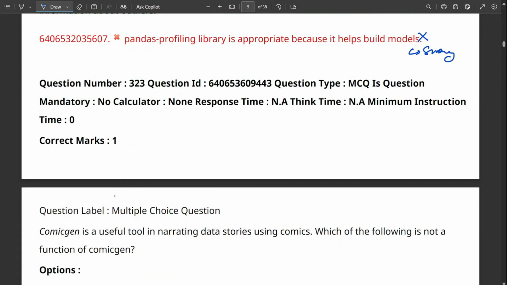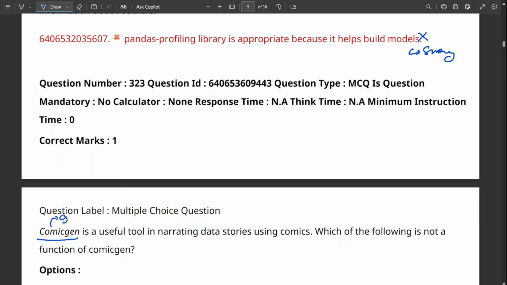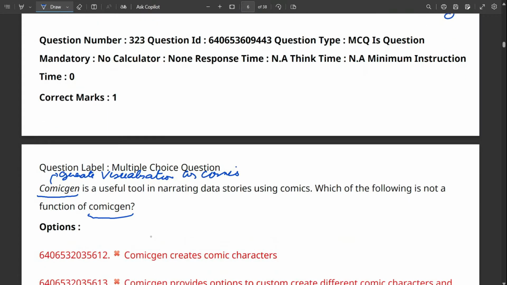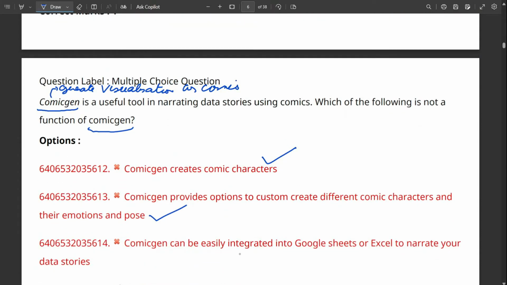323. Now 323 is all about a tool called Comicgen. So Comicgen is actually a website, not a tool in fact, and here you can generate visualization as comics. And here are a few of the following features that you may learn about Comicgen. If you haven't watched the lecture, no issue, we will go through this. Comicgen can create comic characters, that's totally true. Comicgen provides option to custom create different comic characters and their emotion and pose. 100% accurate, you can actually do that, and it's a great way to visualize the data.